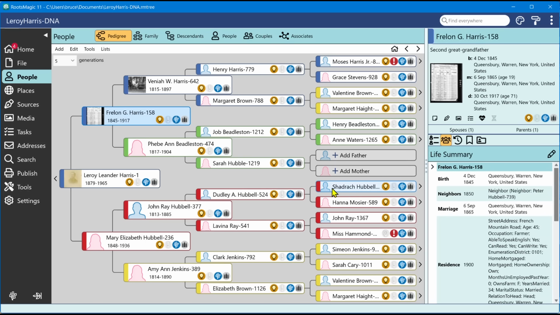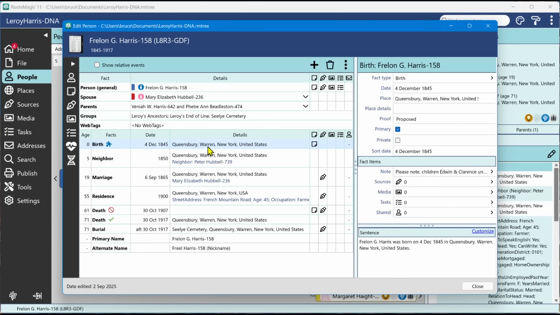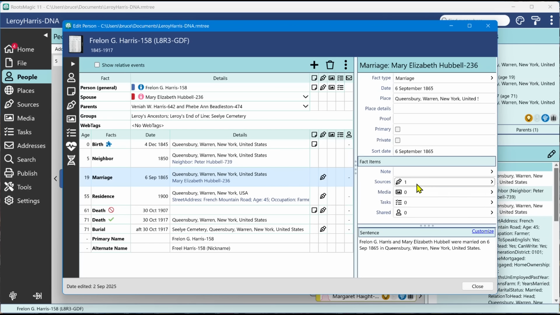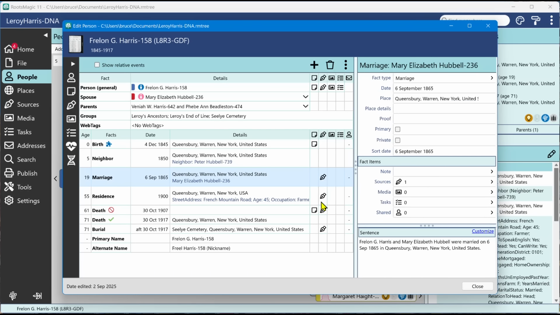Okay, now I'm going to show you a feature, and this is my favorite feature in the program in version 11. When you go in to edit a person, you'll open up their edit screen, and in the past, if you wanted to see sources, you clicked on a fact that had a source, and then over here you could see sources, and you could click on that and bring in the citation and see the citation, and then you could go in and edit the citation, and then you could do that with another and another and another, so on and so forth.